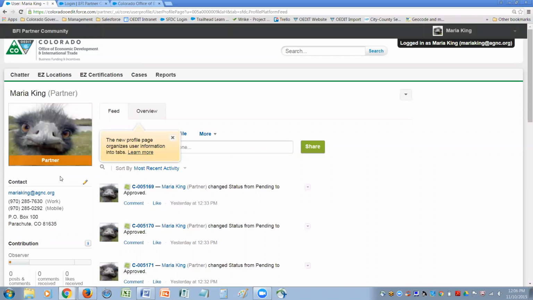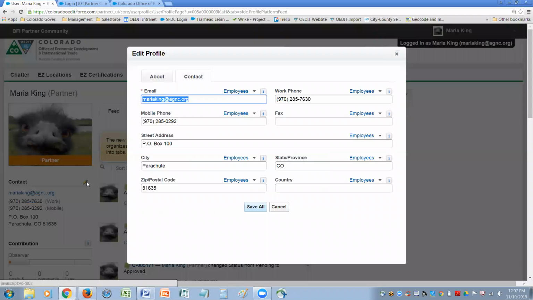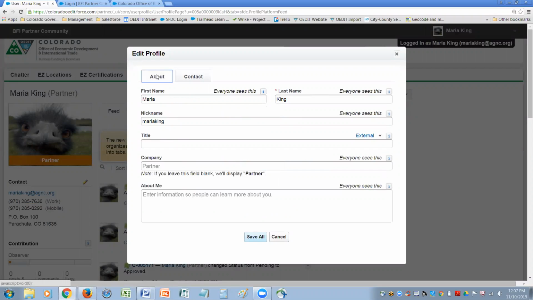Also in this section, you can update your contact information by clicking on the little pencil icon and click Edit Profile. So now you could change your work phone, your mobile, fax, street address. You could also add some more information about yourself, like maybe your job title, what company you're working at, and any other information you want people to know about. Then you would hit Save All.